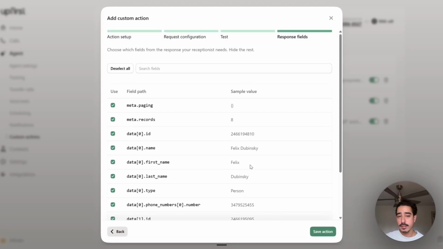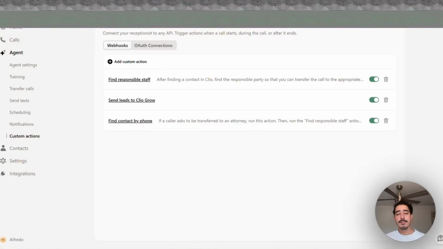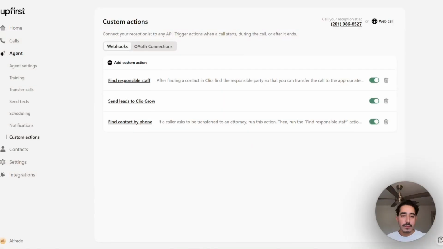Before saving the action, this is totally your preference. You can deselect all the fields here. The only real information that we need is the data.id. That's the contact ID found in Clio. So that's the only information that we need, so we'll just leave that checked. You can leave these other names checked if you prefer, but for the next action to work, all that we really need is the data ID, and then we'll click Save Action. Okay, the first custom action is done. Let's move on to the next one.